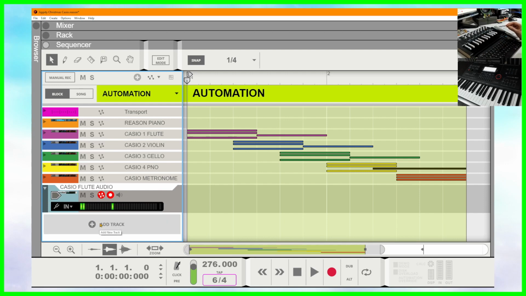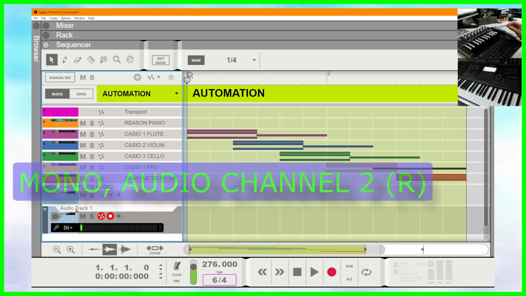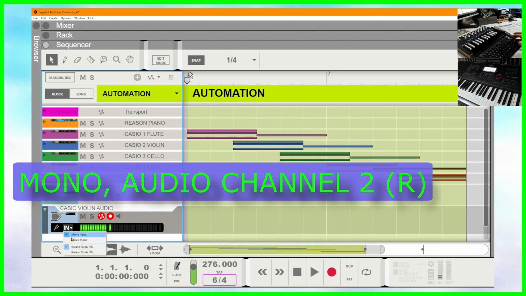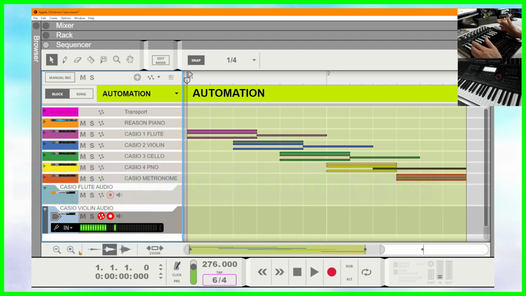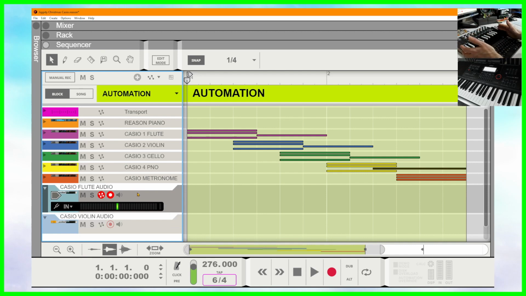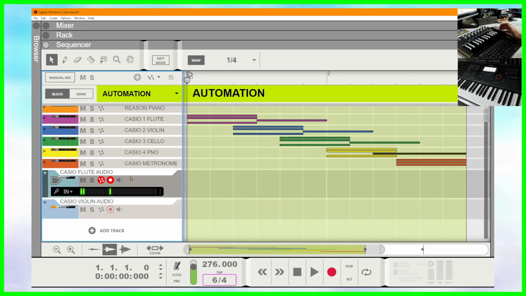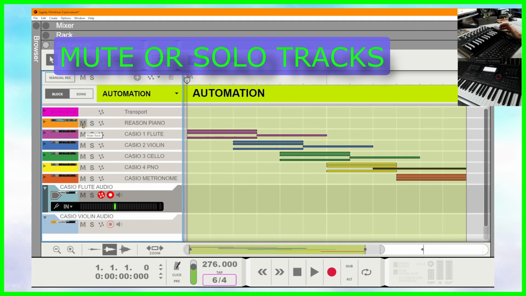Let's create another audio track. Call this one Casio Violin Audio. And this time mono again, but to input 2. So anything on the right side will be recorded into this channel. Anything on the left will be recorded into this one. At the moment my voice is left and right, so that's why we're seeing both of these showing some signal coming in.